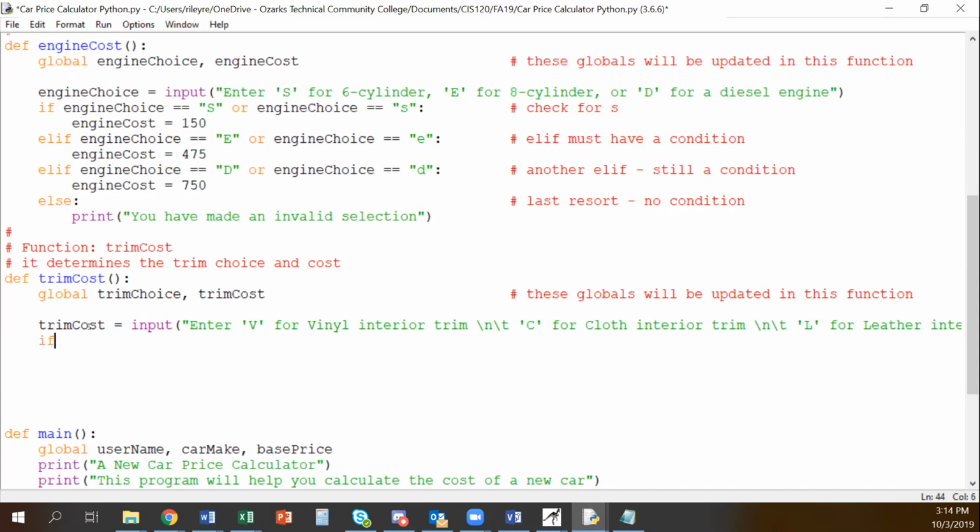Oh, look, I did trim cost. We want trim choice, not cost. You got trim cost and bucket each one. Oh, never mind. You want that one. That one.